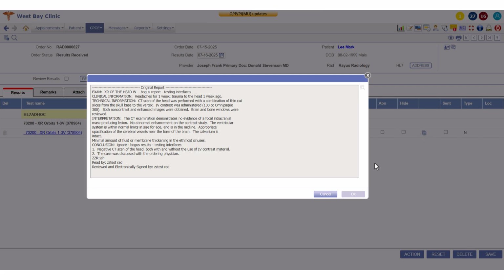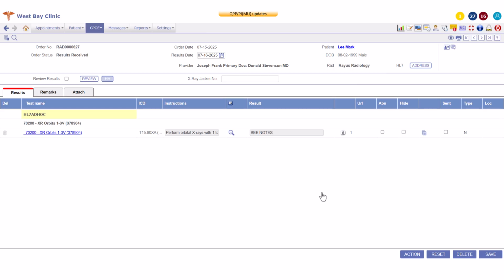radiologist. Radiology results can be received in 2 forms: as test-level attachments, or as URLs that link to externally hosted result images. The URL option is commonly used by radiology vendors who prefer to upload the results to their own secure website. In such cases, the result is not embedded directly into the system, but accessed via a link available under the URL column. In cases where results are received as test-level attachments, only one attachment is permitted per test.